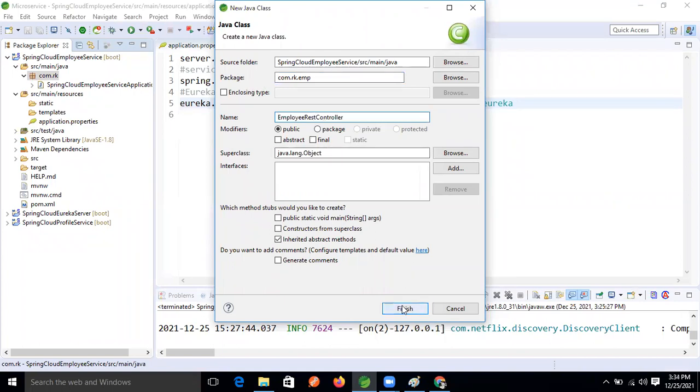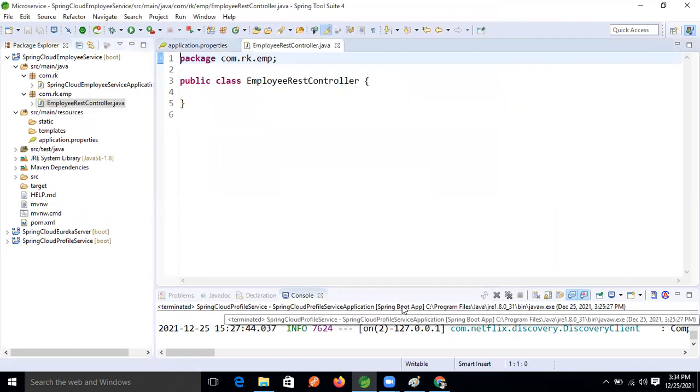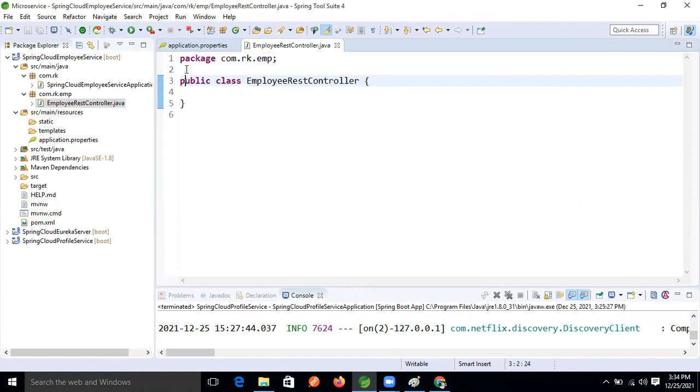Employee rest controller. Now finish it. If you want to make this class a what? Rest controller class. What is the annotation now, guys? Rest controller, right?